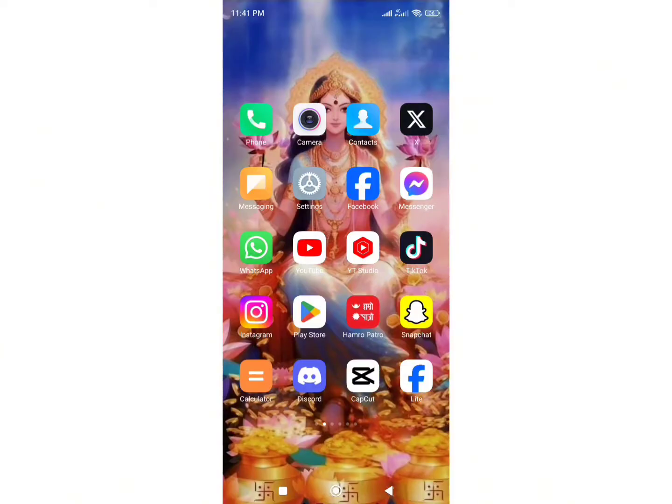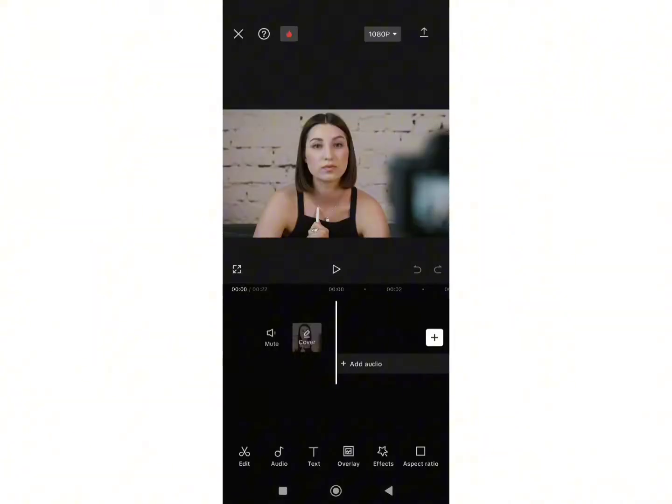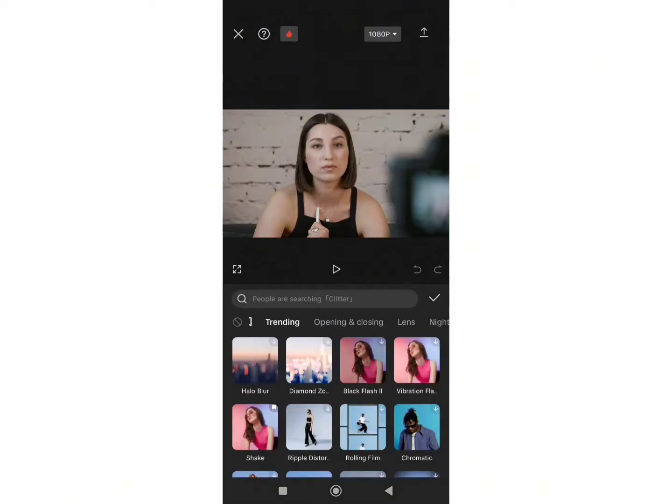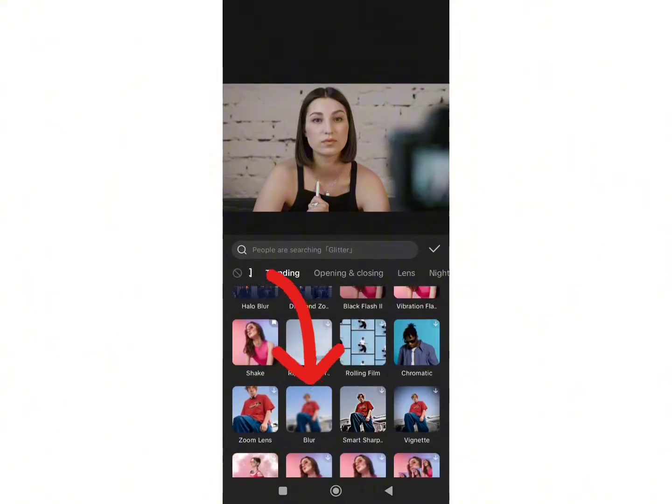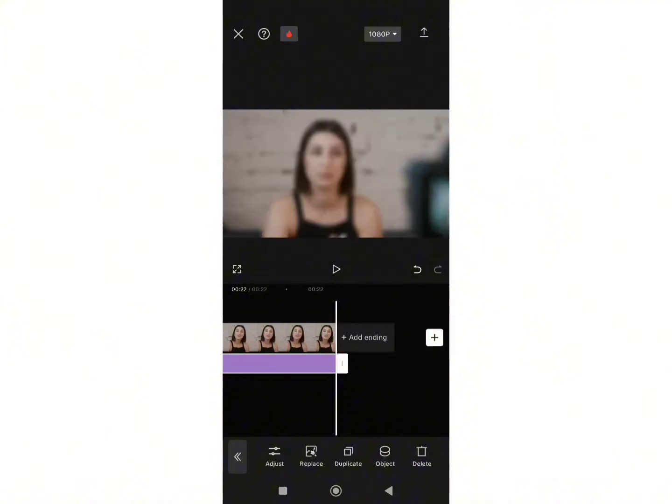First thing you have to do is open the CapCut application and tap on New Project. Now select the video where you want to blur the face. After that, once you are on this page, click on Effects option and under the trending option here you will see Blur. Click on it. Now drag the blurring effect over the whole video.